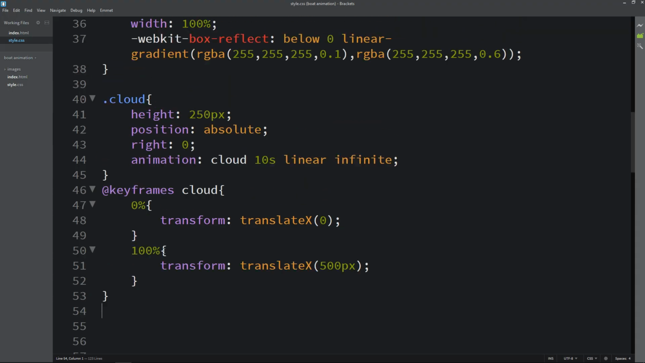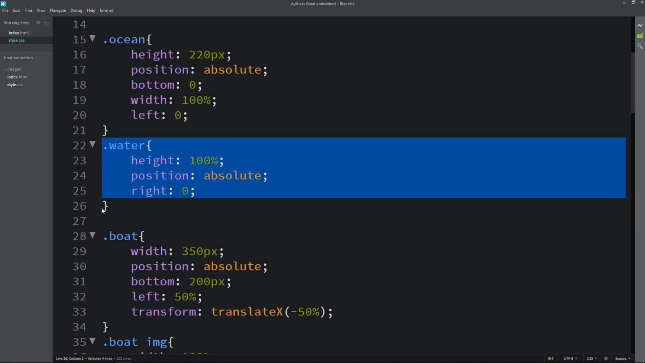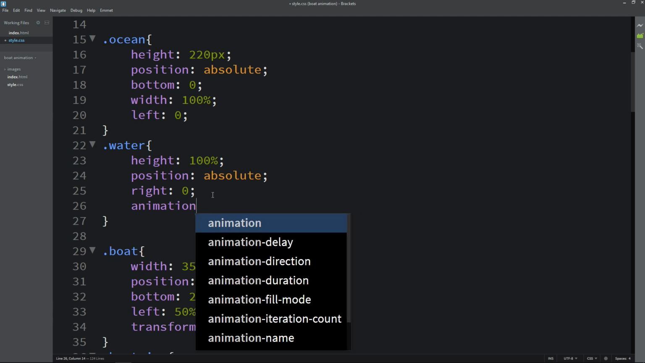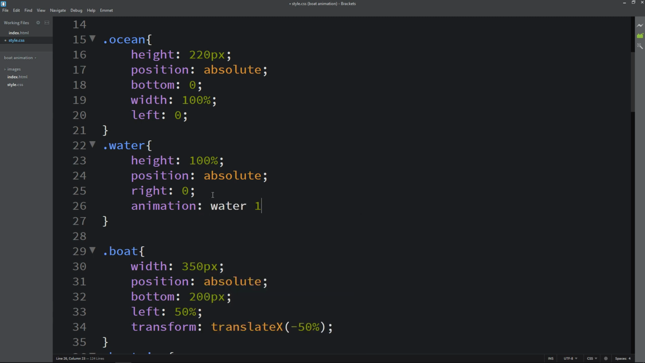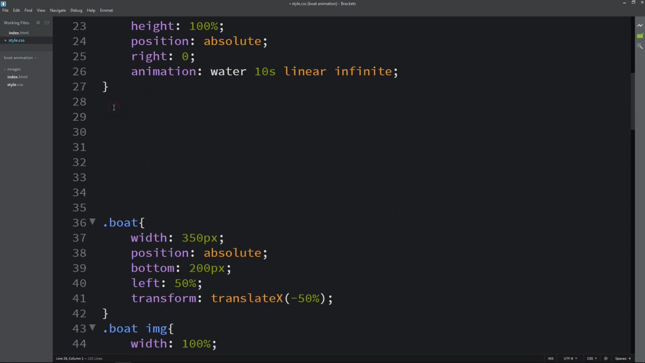Now just come back, and next we will add the animation on the water image. So here in this water we will add animation, and the animation name, which is water 10 second linear infinite. Next we will add the keyframes for this animation. So here let's add the keyframes and water.